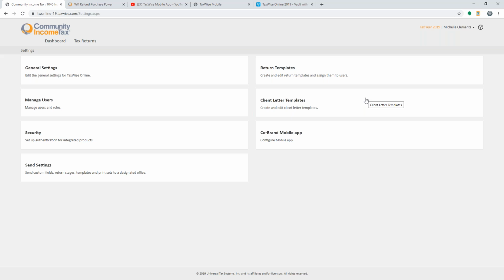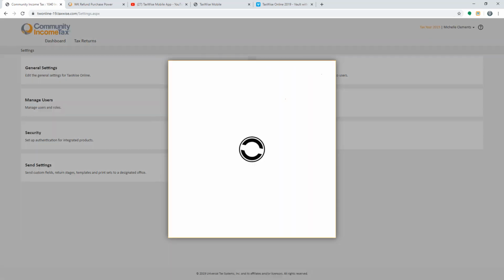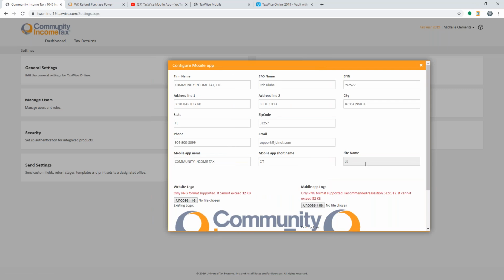The link to be able to log into your online version of TaxWise is twonline.taxwise.com. As far as your mobile app, you will actually literally have to get in here to set it up, so that way you can create a custom URL like I did with ours.